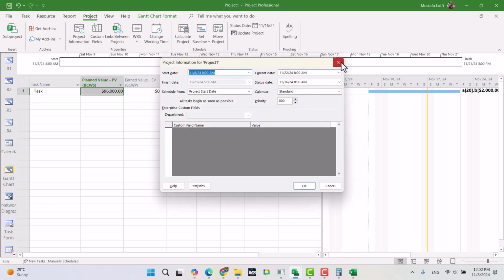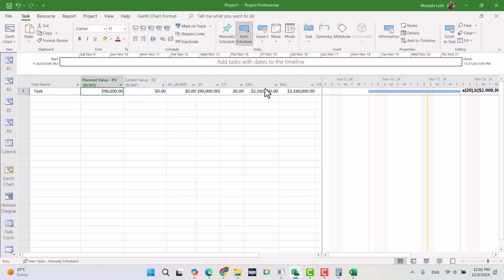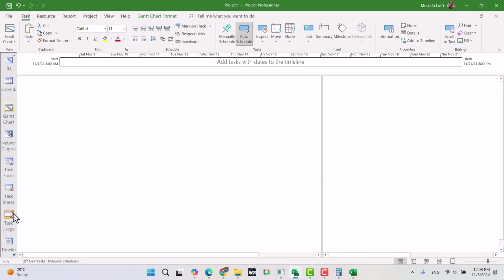Now, updating the project plan, let me put 5 days. 5 days progress. Still planned value is 96,000. Earned value is 1,080,000. So Microsoft Project considered the resource cost for earned value, but Microsoft Project didn't, with automatic updates here, actual update, consider the actual cost for these dummies.